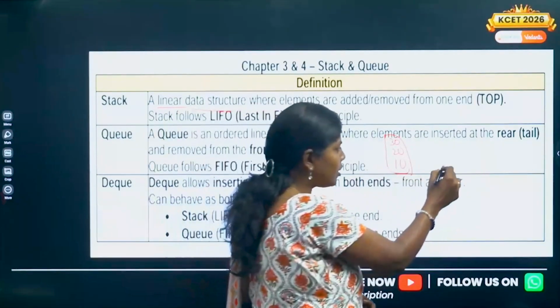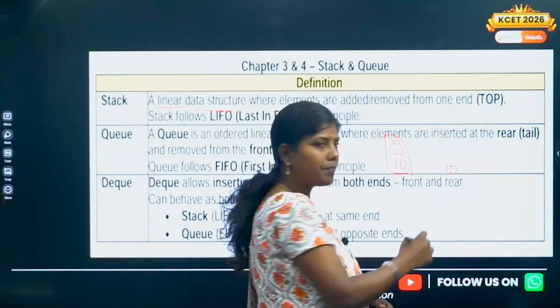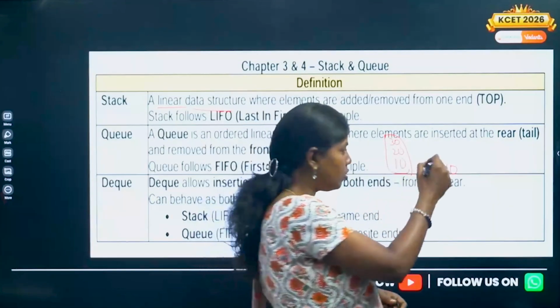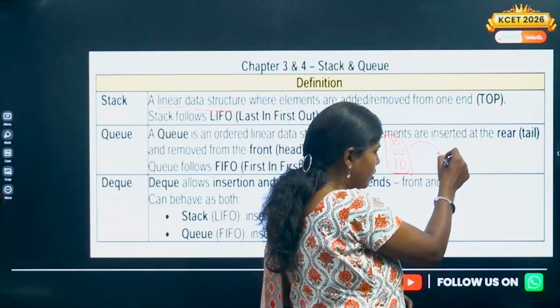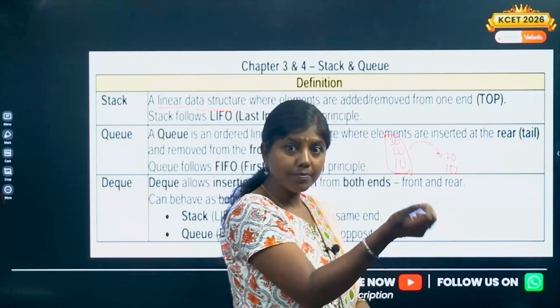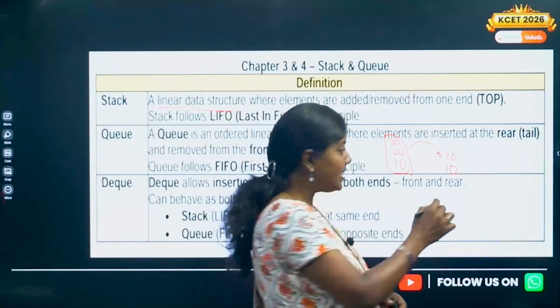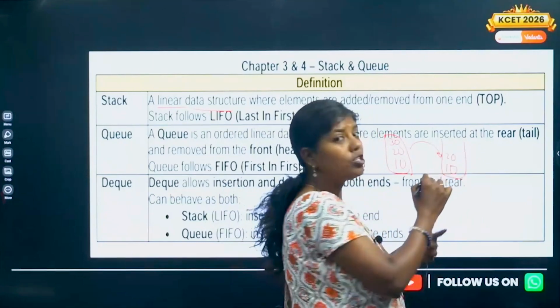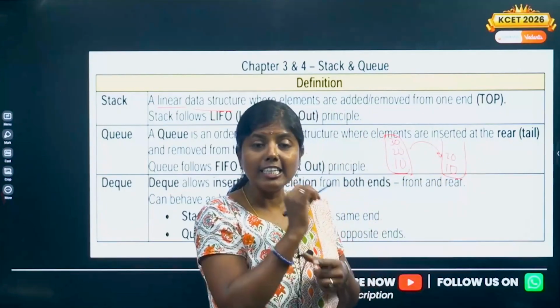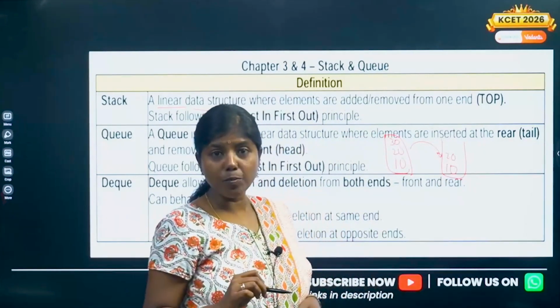For example, I've just stored 10 here. On top of it, I have to add it here only. Now if I have to remove it, then 20 only will come out, not the 10, because insertion and deletion takes place only from one end. That is called a stack.